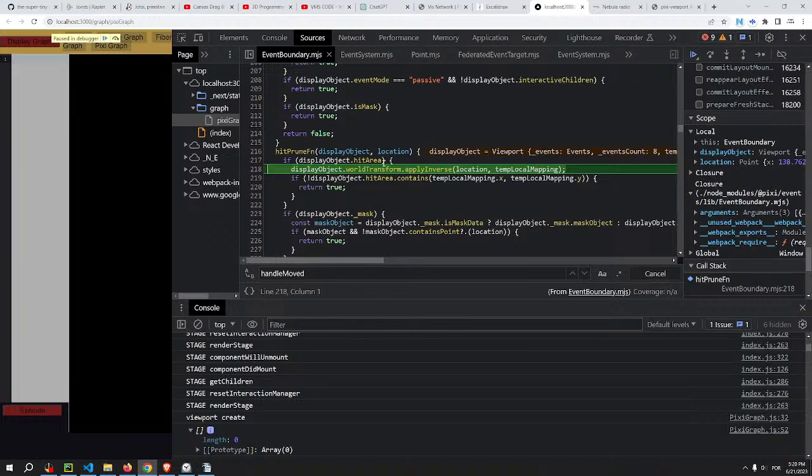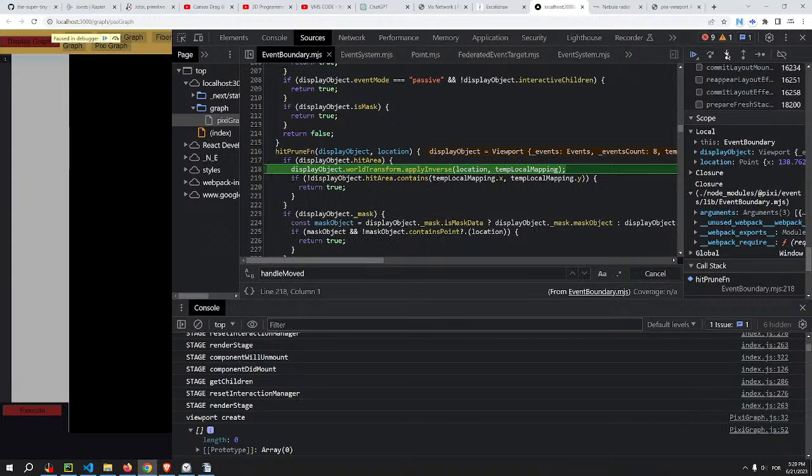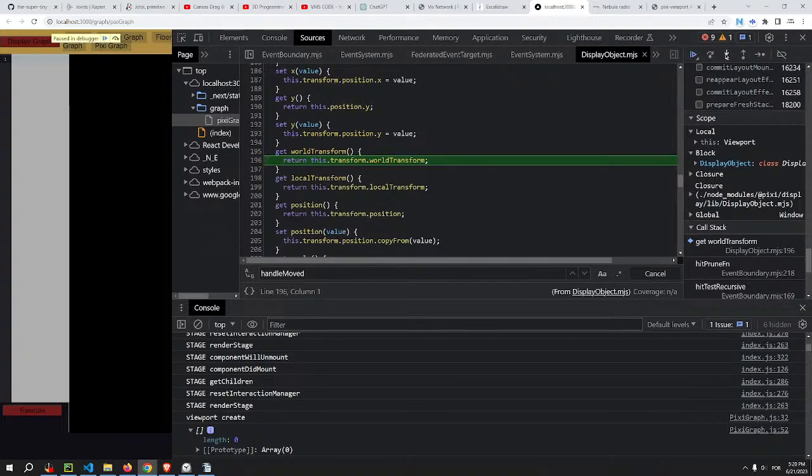And then it does this stuff, and the world transform matrix. So I think here it's just doing this calculation to see if it hits the element or not, and then it returns true if it does.